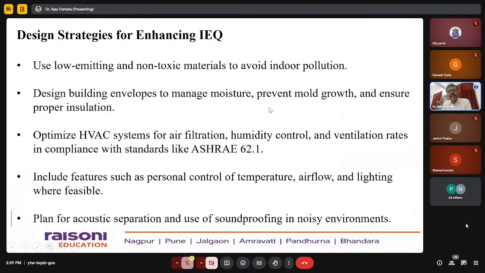Design strategies for enhancing IEQ. Use low emitting and non-toxic material to avoid indoor pollution. Design building envelopes to manage moisture, prevent mold growth, and ensure proper insulation. Optimize HVAC system for air filtration, humidity control, and ventilation rates in compliance with standards like ASHRAE 62.1. Include features such as personal control, temperature, airflow, and lighting where possible. Plan for acoustic separation and use of soundproofing in noisy environments.